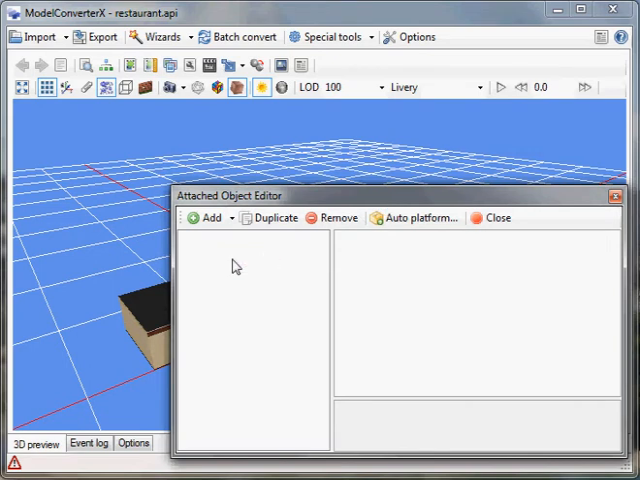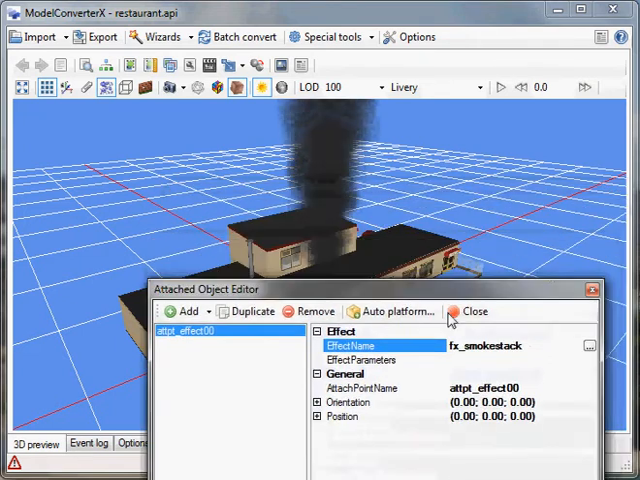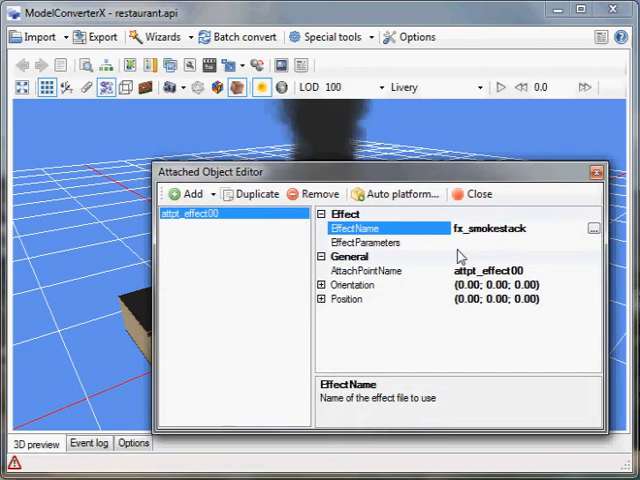Yeah, it's on top of the restaurant now. Let me quickly... so we add an effect. We want the FX effect, smokestack effect from Flight Simulator. I press enter. And in the background, I'll move this editor away. You already see that the special effect is now being rendered, but it's not coming from the right location yet.